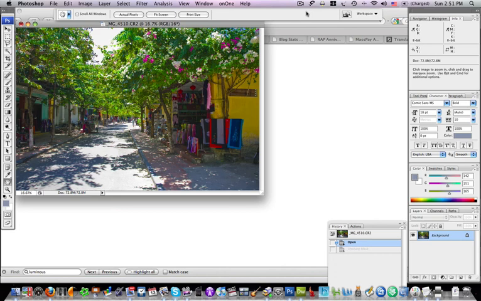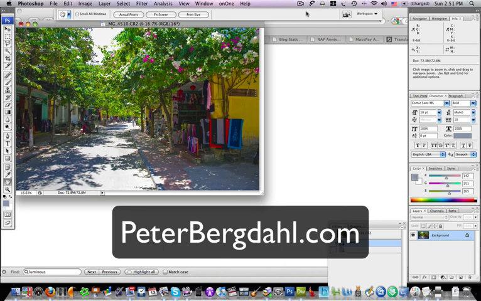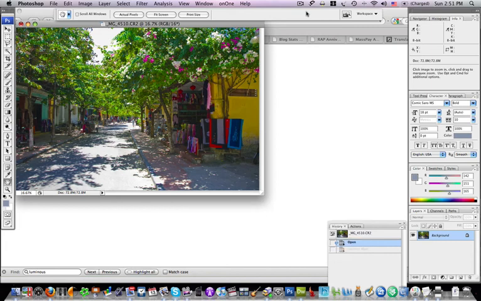Hey, this is Peter Bergdahl at peterbergdahl.com, and in the next 2.5 minutes or so I will show you a super simple and extremely effective method to improve the contrast in your images. And this tutorial will work for both Photoshop CS and Photoshop Elements, so keep watching. So great, let's get started then.